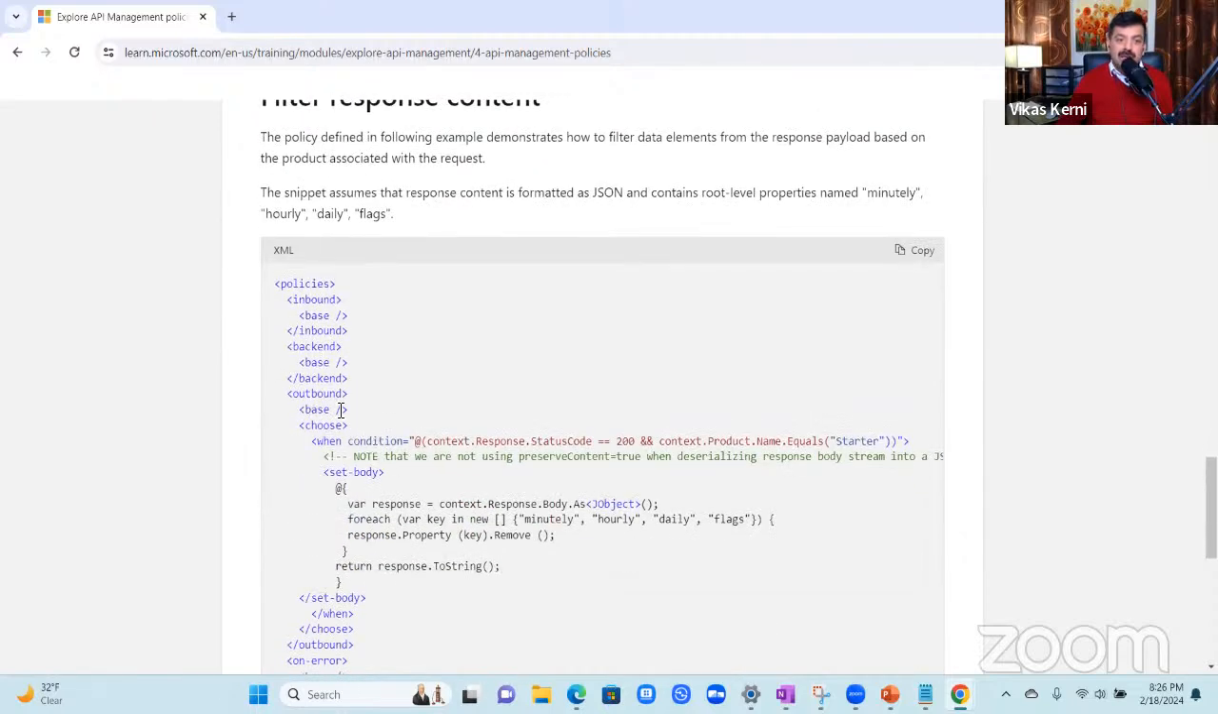Here it talks about when you are sending the response, you can filter it. You can remove some of the content, if there are some values like minutely, hourly, daily flags. These are some internal values you don't want to send. Here is your place. While you are sending out, you can remove that.